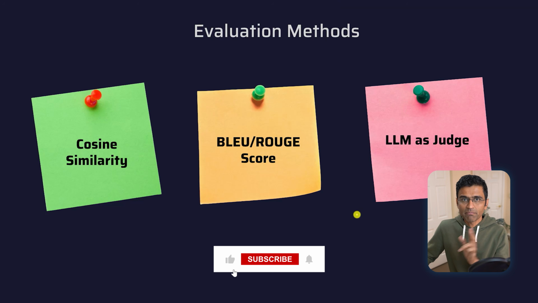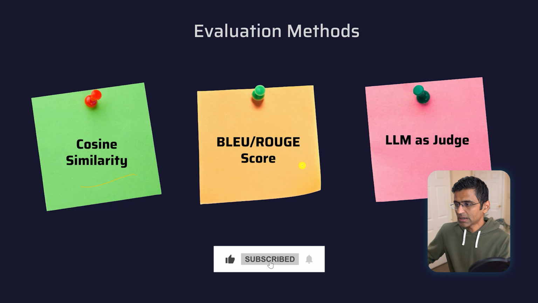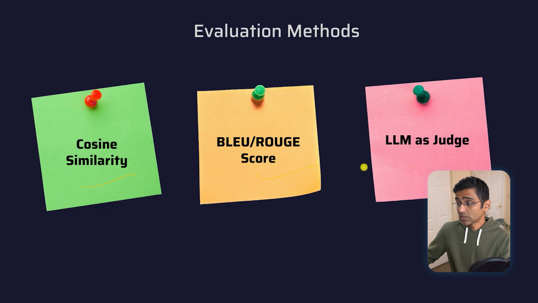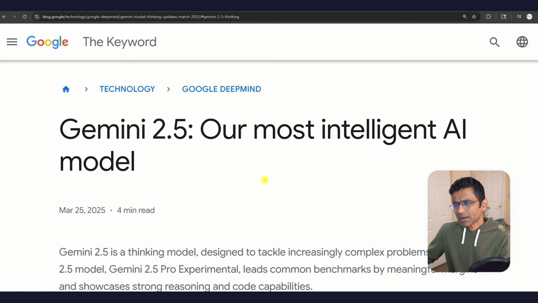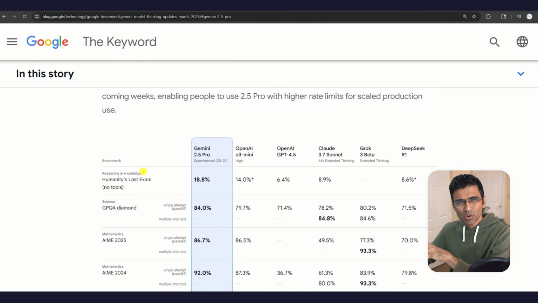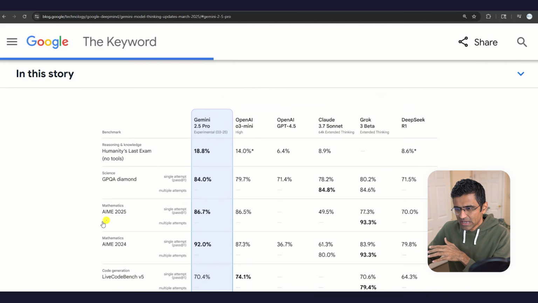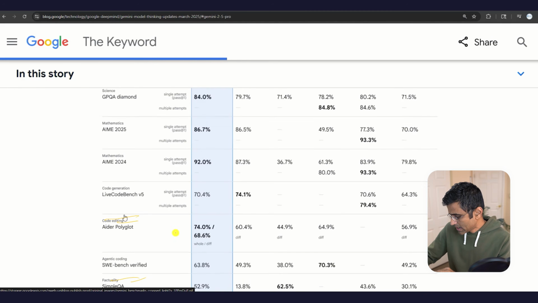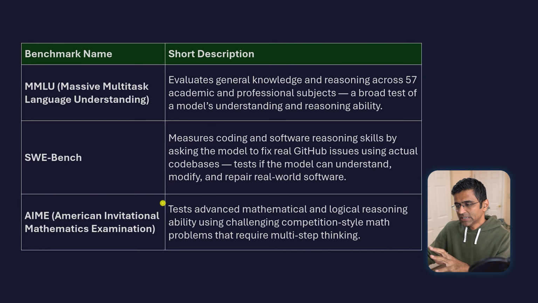There are a variety of metrics that they use other than cosine similarity, like BLEU score. They use other models as well. There is teacher and student model, or LLM as a judge, where one LLM is producing the answer and the other LLM becomes a judge. And there are many technical benchmarks. If you look at the Gemini 2.5 release, you will see these benchmarks, like AIME, then LiveCodeBench, and so on. These benchmarks will try to judge the model on various aspects.